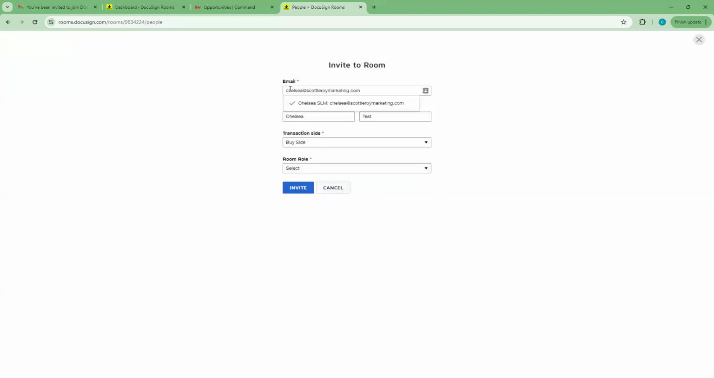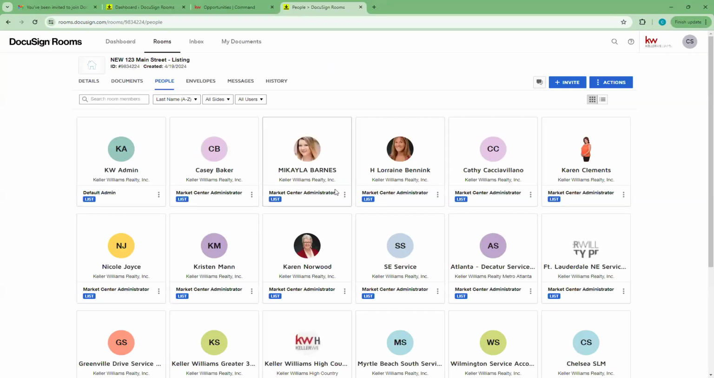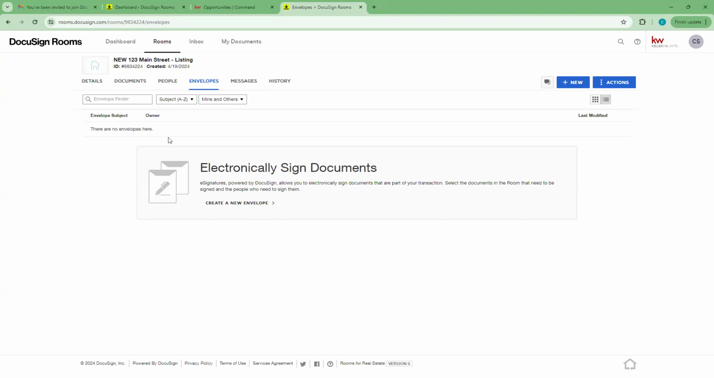So once you do have this information filled out, it will allow you to then access this room role. So we can choose whether it is an agent or owner. Maybe it's a former agent who has been removed from KW, a client, or a vendor. So you can choose whichever one that is. And then you'll go ahead and click invite, and it will send that invitation for them to be able to join your Docusign room.